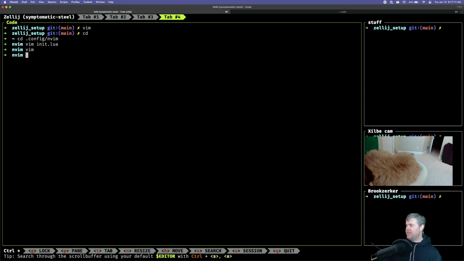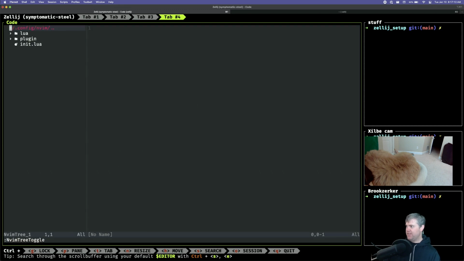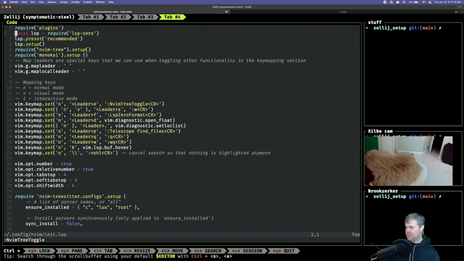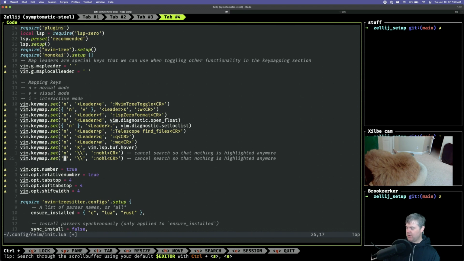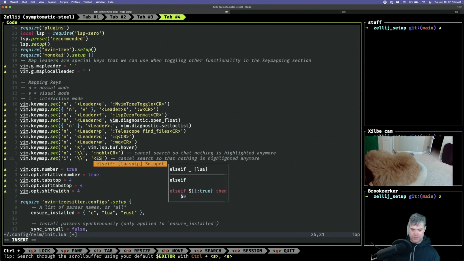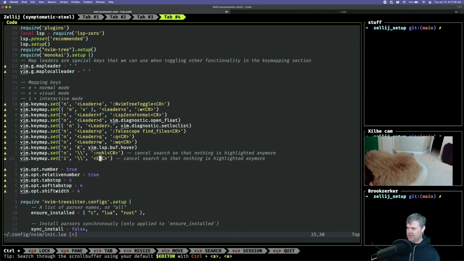Oh, you know what? Another thing that I've been meaning to map and I keep on forgetting to is exit out of interactive mode. So I want, in interactive mode, I want to do what is it? It's just escape, like that, to enter normal mode.